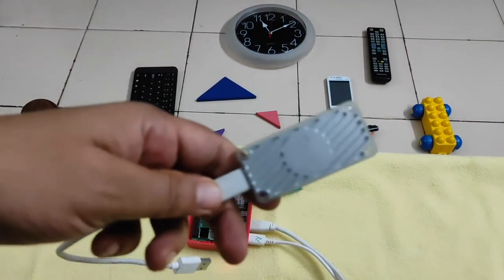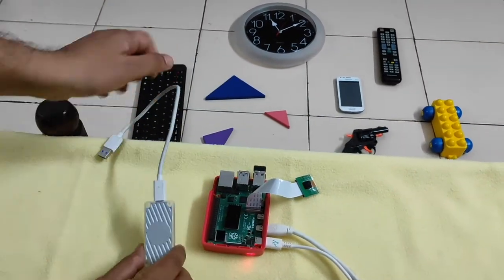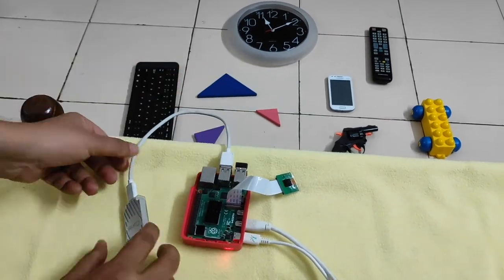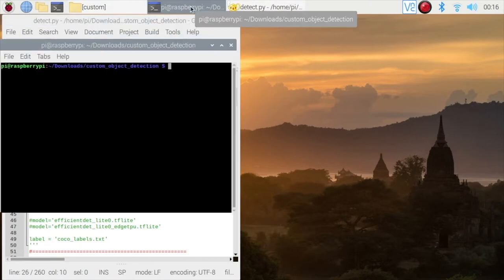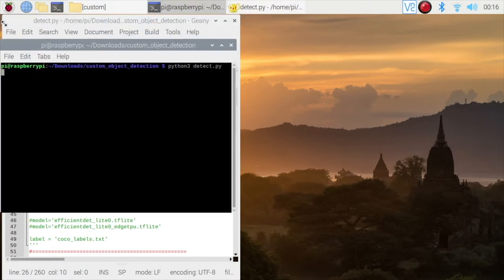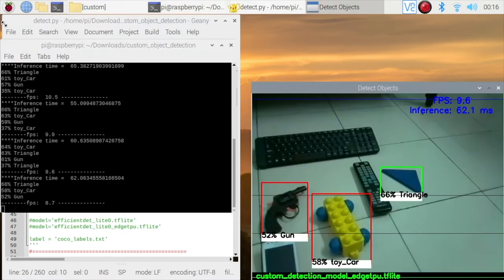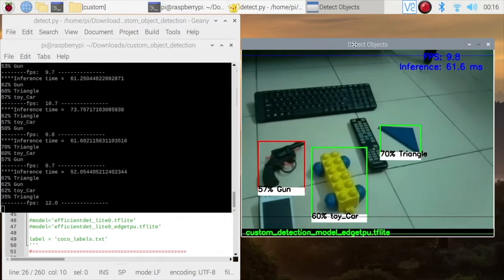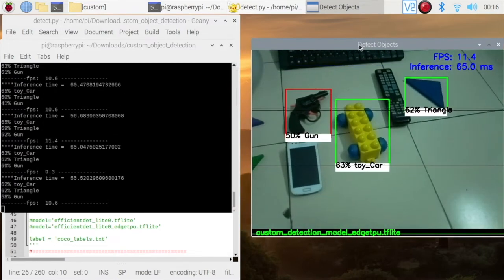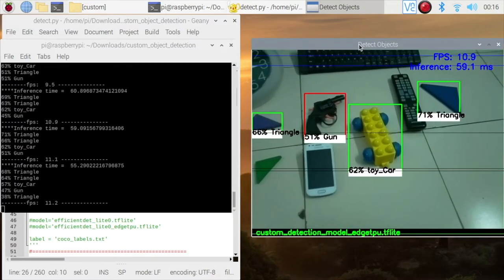Now let's make things work faster by attaching the Coral USB accelerator and setting this parameter to 1 in the code. You can see that the FPS has gone drastically up for the custom model, because the model is now running on the Coral hardware instead of Raspberry Pi's CPU.